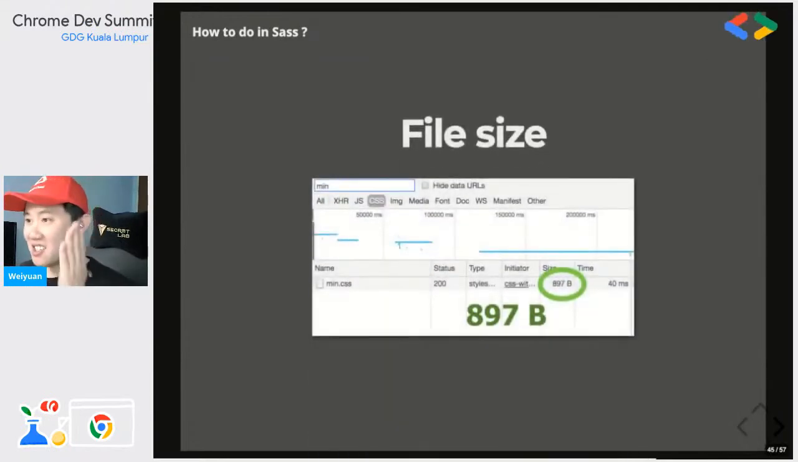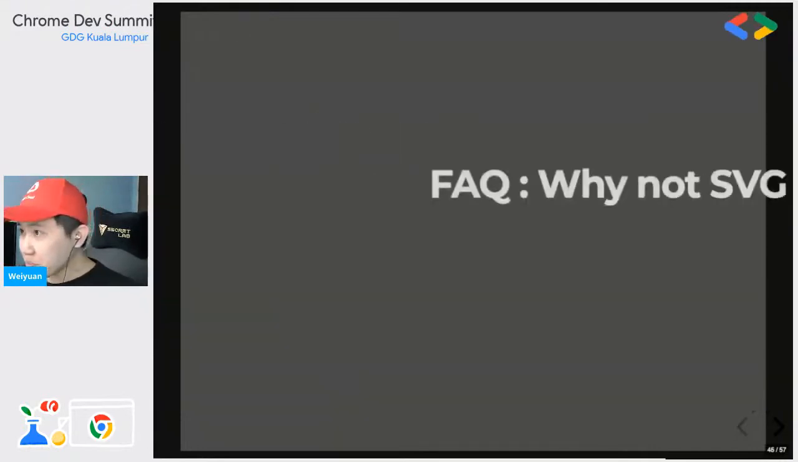One big reason, it's a far cry from both the animation library as well as the GIF solution. The minified generated CSS is just less than 1 kilobyte, 897 bytes. Far cry, a much better solution if you're concerned about file sizes overall. Okay, so this is a very, very good solution.